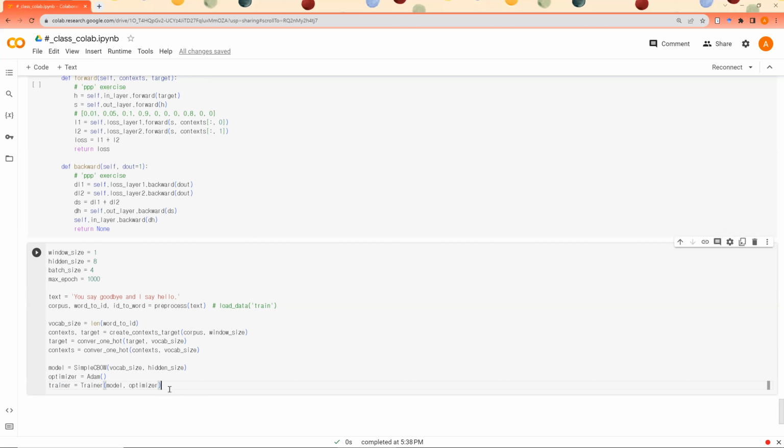That was basically what we do for training. And this trainer does the training job for any types of model or optimizer, okay? And what we need to do is just call the fit method. You pass the data and the target and the max epoch and the batch size, like this.